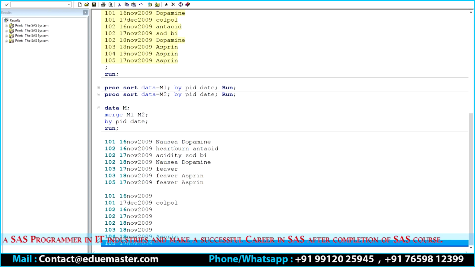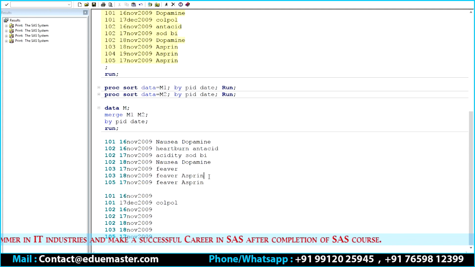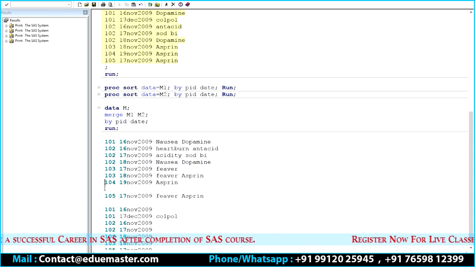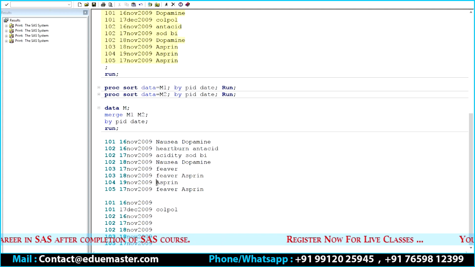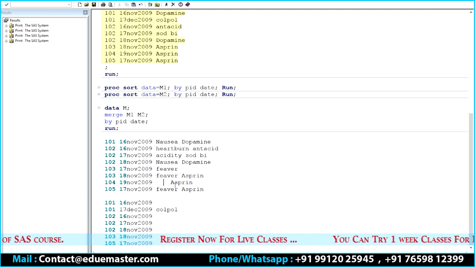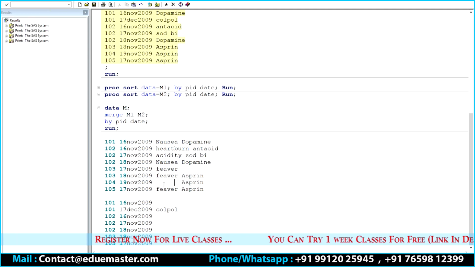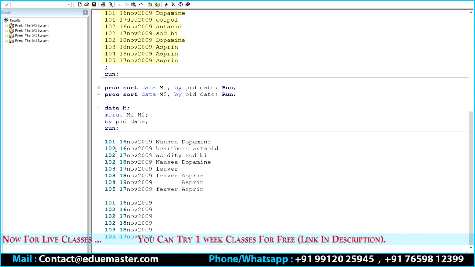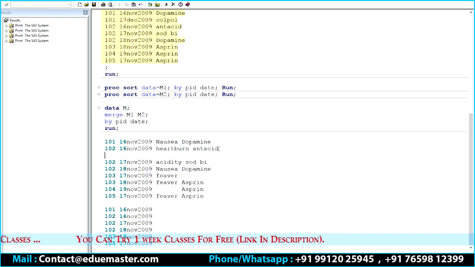So this is 104, right? For 104, we don't have the information of what the disease is, but we have the medication value, right? So you'll get a missing value here. Now for 101 17th December, we have the information about the medication.